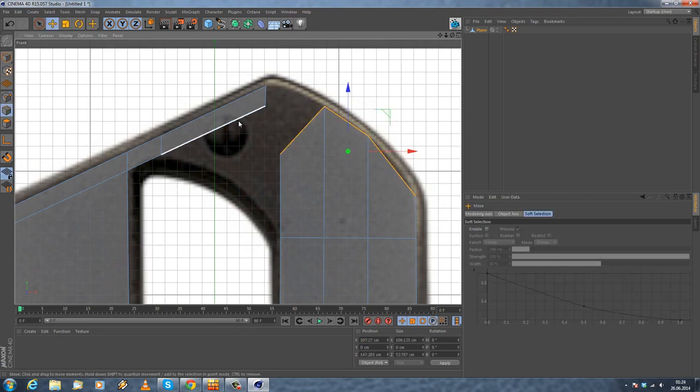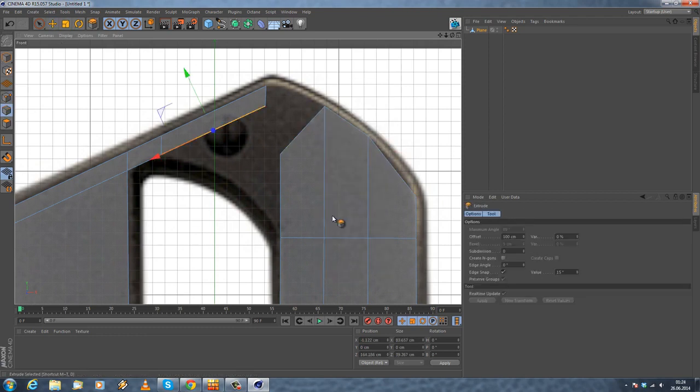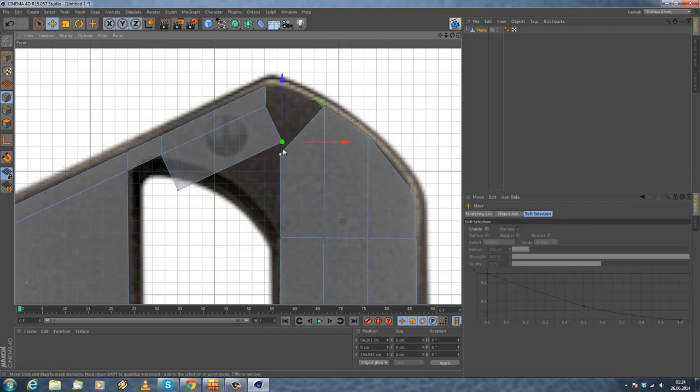And we will extrude this one. Okay, and let's bring the points in. Yeah. Oh, okay, this looks weird. Let's adjust this point and this point. All right. Let's bring this down to something like here.